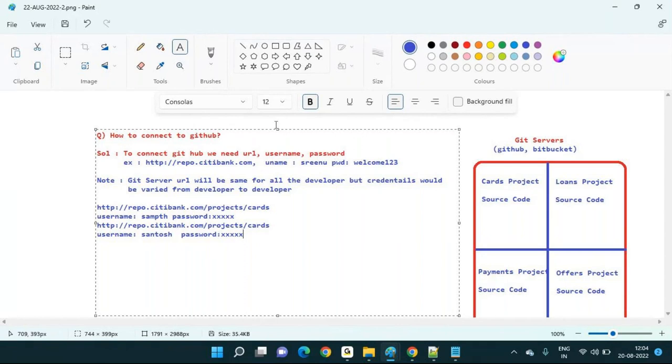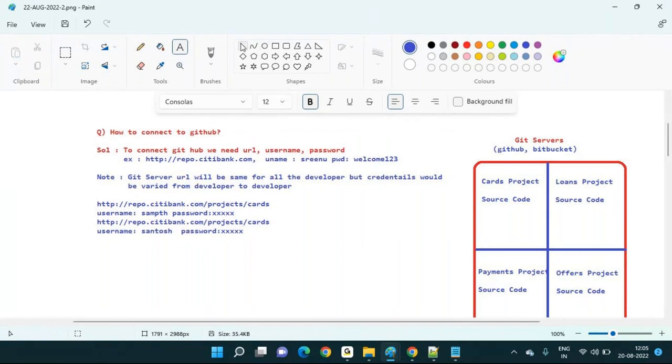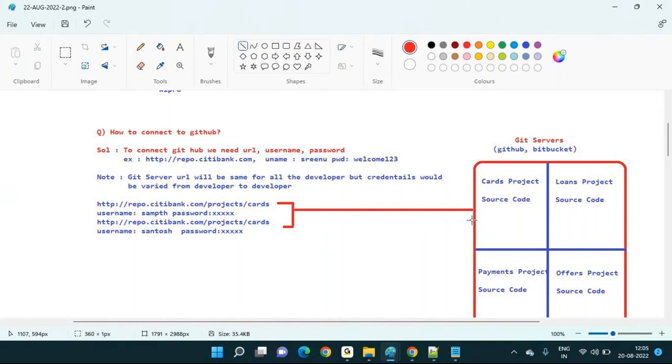Please try to understand. The Git URL will be the same, but the username and password will be different. Using this, all the developers in Infosys can access this cards project.